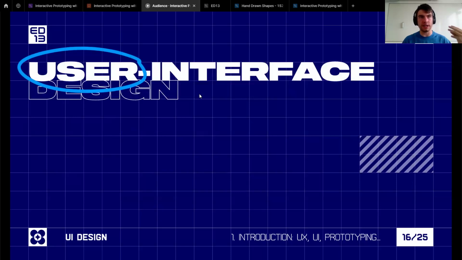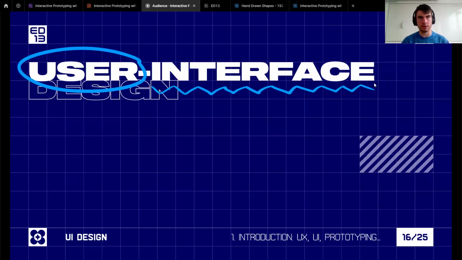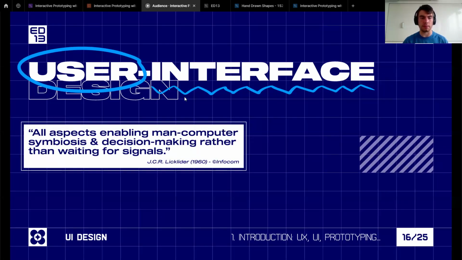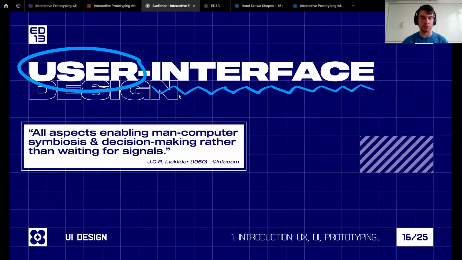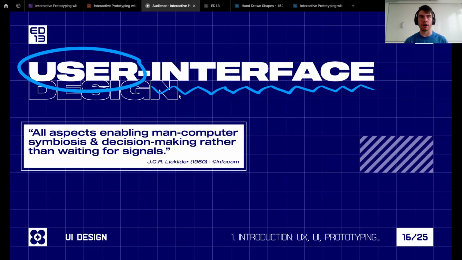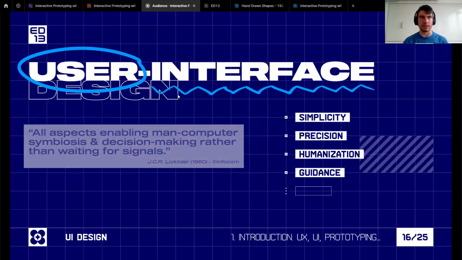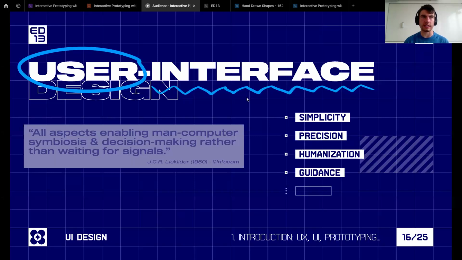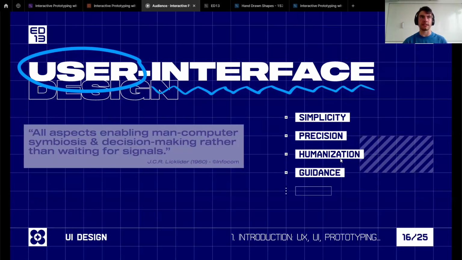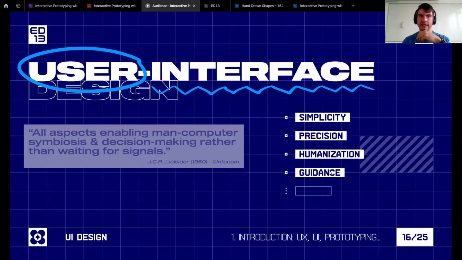Let's talk about user interface then. It's quite different this time because the term user is still here, but we use interface to design them. So I think you guess where I'm trying to go with this. It means that it enables man-computer symbiosis and decision-making rather than waiting for signals. This is a very old definition, but it means that it focuses more on visual aspects and visual hints to take decisions. So the user interface involves simplicity, precision, humanization. Also, it's really important to give signs that are understandable by humans and not by machines. And more than everything, it gives guidance.